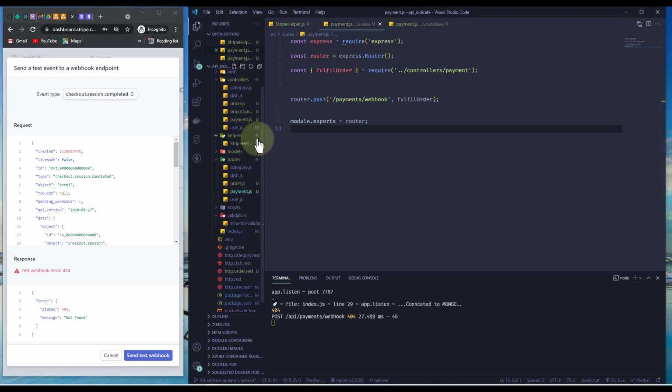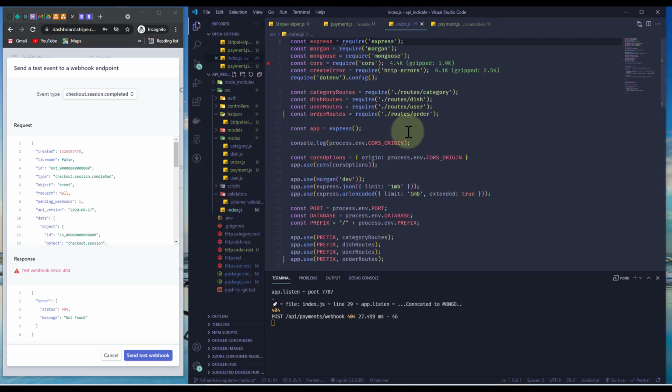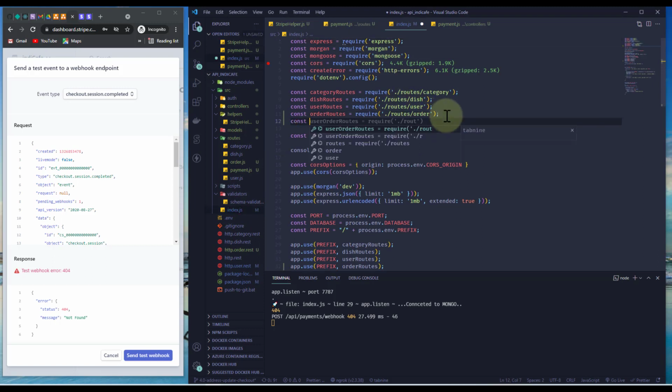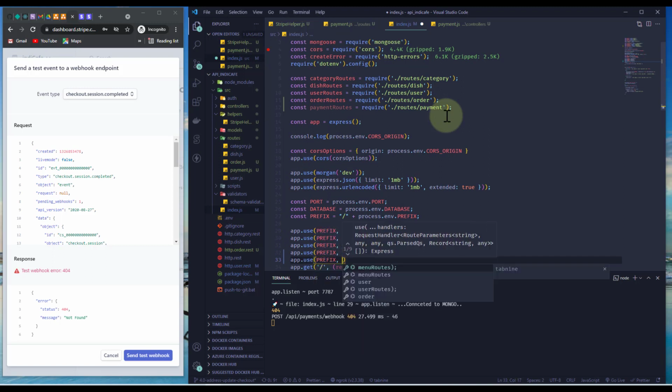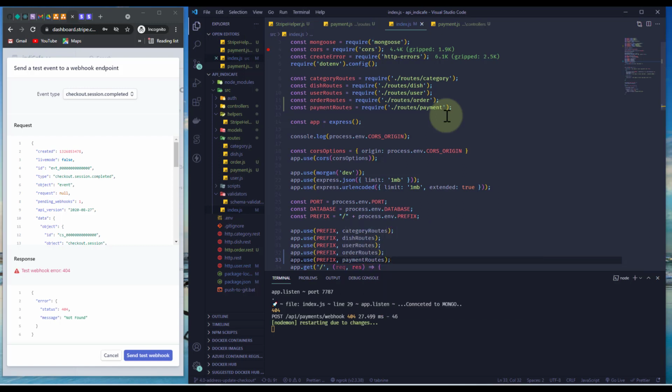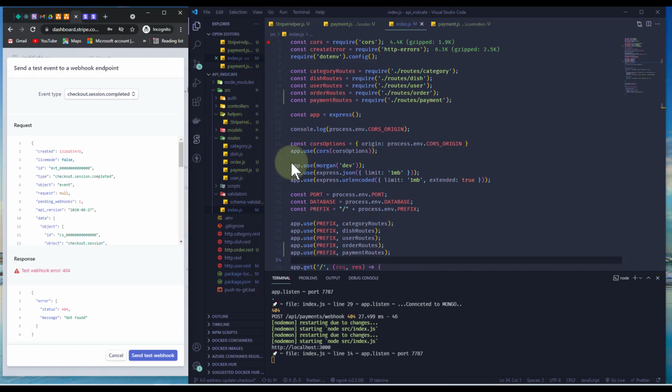Let's head back to our index.js. We've not wired up the entire thing. Alright, let's say const paymentRoutes is equal to, and I'm going to use that in here, app.use, and this is going to be prefixed and paymentRoutes. Alright, I think now it should be humming. That should start to hum now.